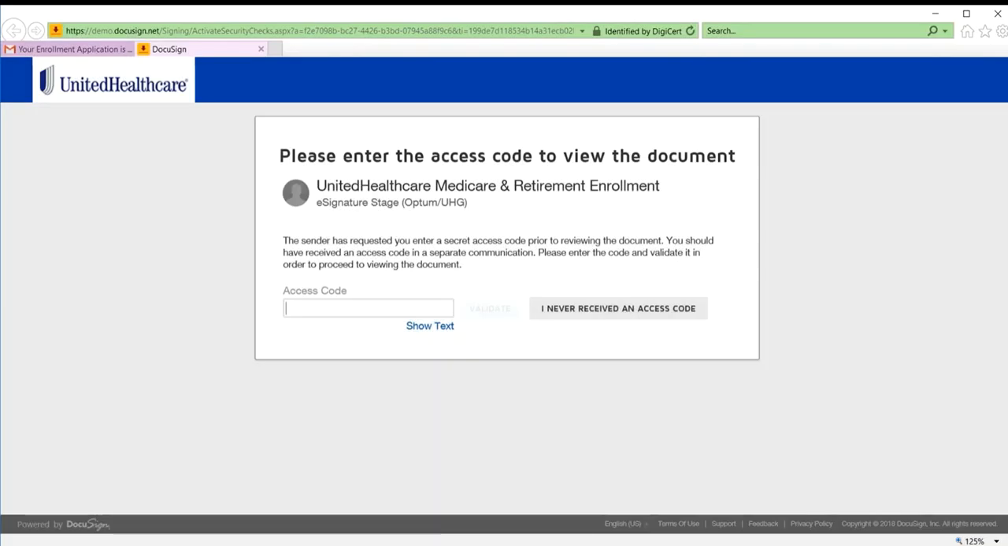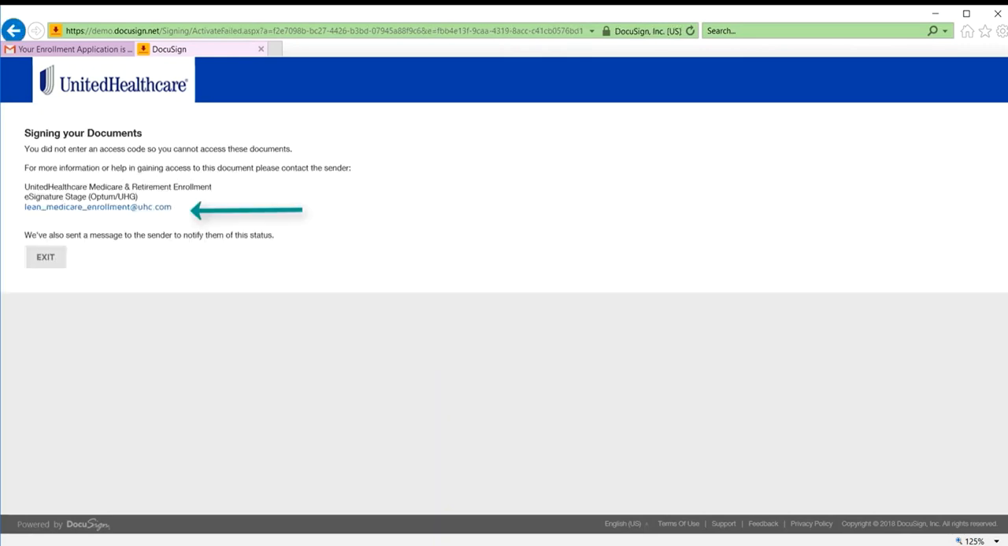But what happens if the consumer clicks on the I never received an access code button? If they click on the email link, their email should open and they will be able to email a message to this address. They will see an automated reply directing them to contact their agent for assistance. Reminder, a best practice is to be on the phone with the consumer to avoid this delay.